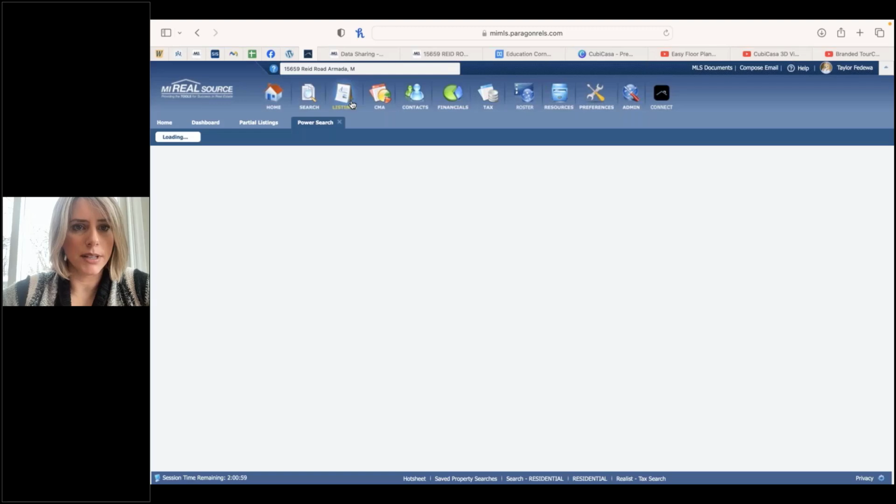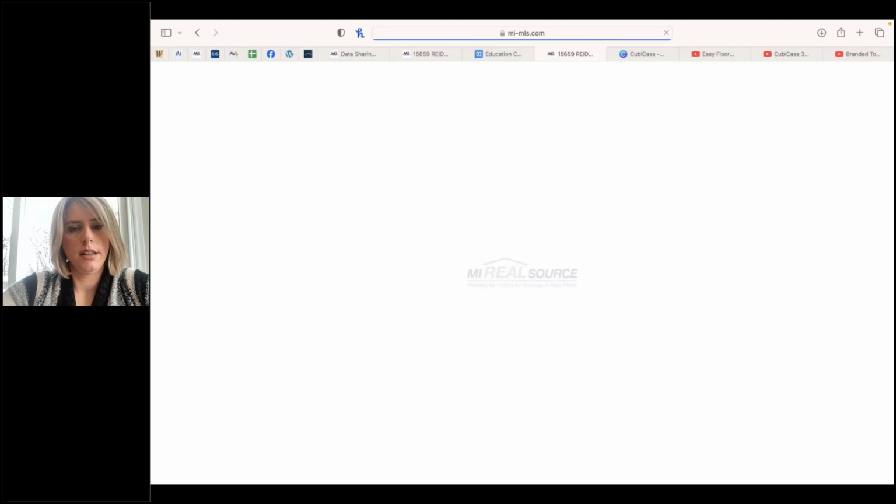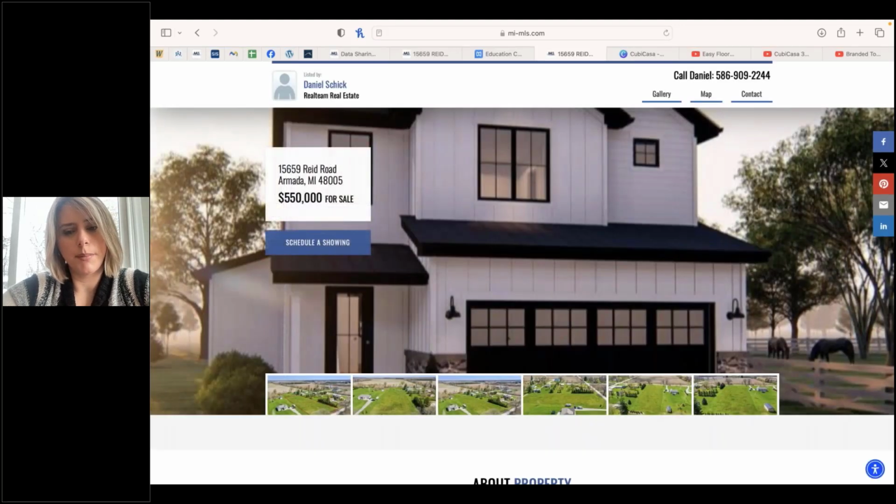Let's say I missed the email, or accidentally deleted it or something. You can pull up your property and you'll see this little house with a check mark. And that little house with the check mark will load that single property website for you.